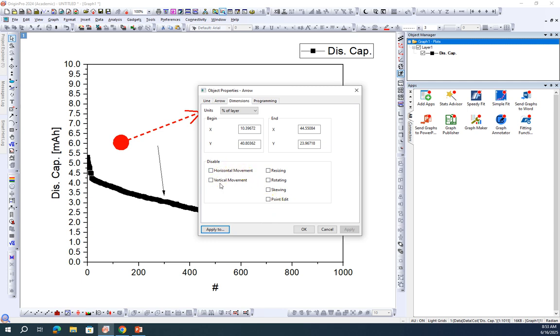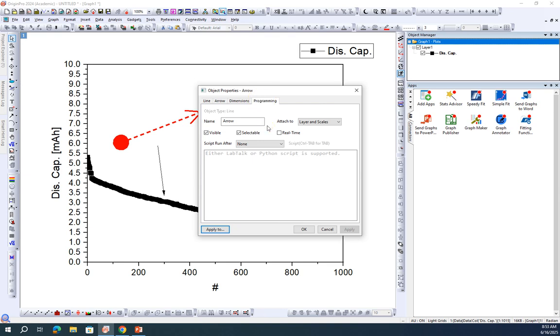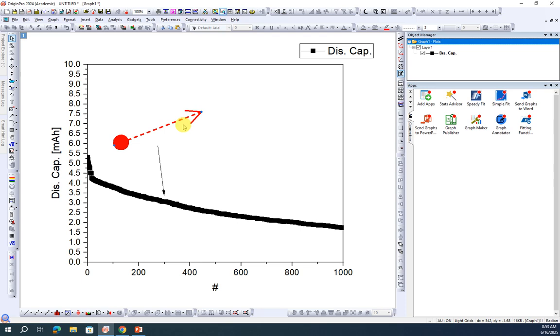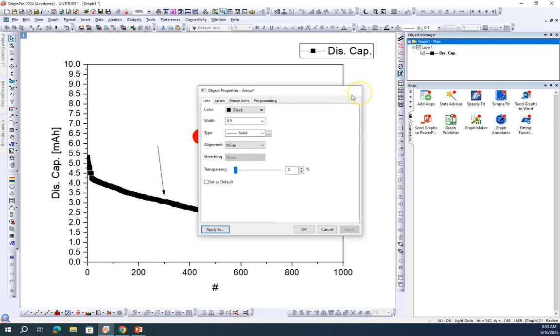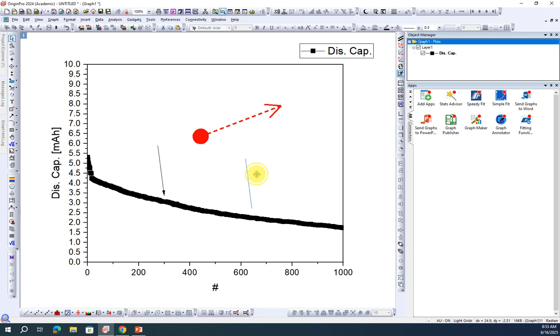And there are also some options about the programming. It depends on your requirement. So today we learned how to insert an arrow in the Origin graph. Similarly, you can play with this arrow. If you want to move this arrow, you can just click and move. If you want to rotate this arrow, you can choose this end and move like this. Okay, so you can play with this to learn more.